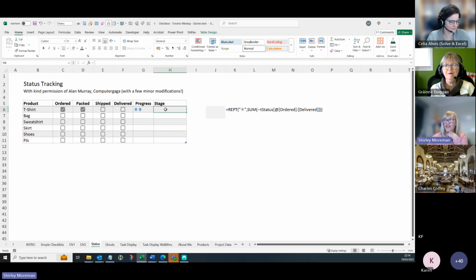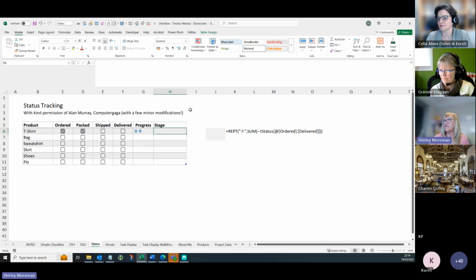So the stage that we're at, we want to check from the headings that we have here, depending on how many boxes we've ticked, we want to show, for example, this one, that the stage this one has reached is the packed stage, and make it flexible so that if we change the column headings, we don't have to change the formula. So this is where I'm just going to expand my formula bar down a bit because I'm going to use a LET statement here.